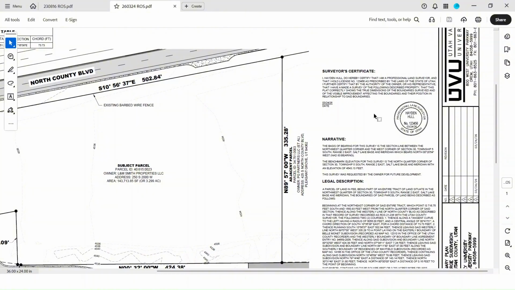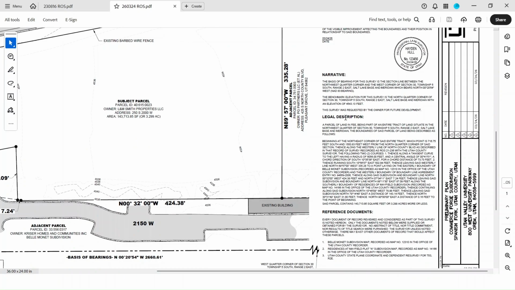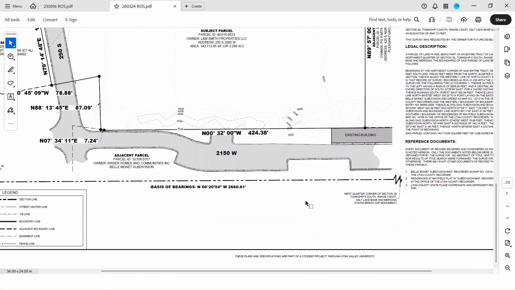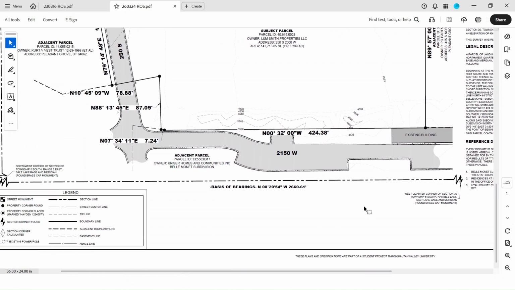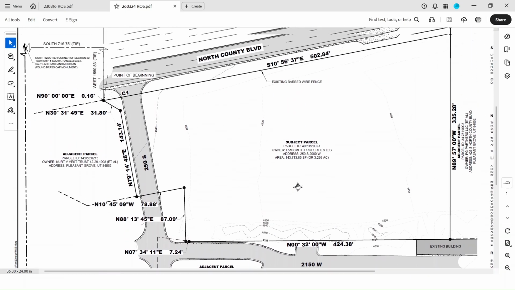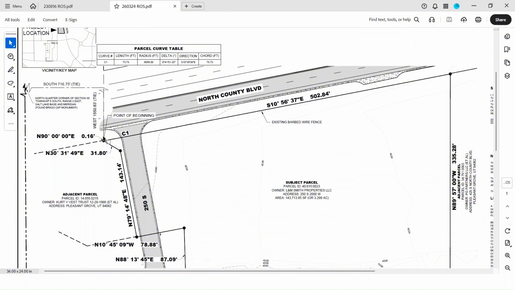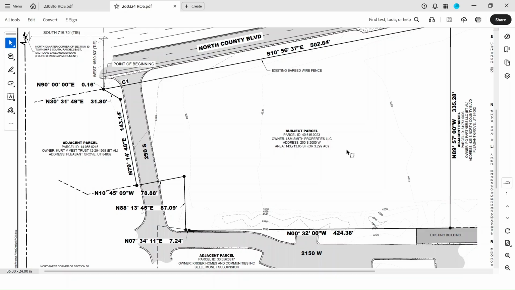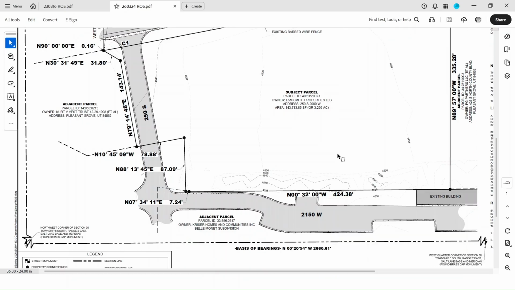The elements that are required on the checklist and also just standard are your surveyor's certificate, the narrative, the legal description, reference documents, and then you need to give your basis of bearing, your monuments that were used and surveyed, and your tie to your property. You need to label the point of beginning. You need to label the boundary of the survey, and that typically goes clockwise.